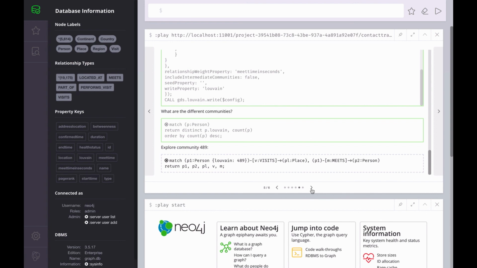And with that, I'm going to finalize this video as well. Hopefully that was an interesting introduction on how you can use graph data science to know more about the structure of a contact tracing graph.